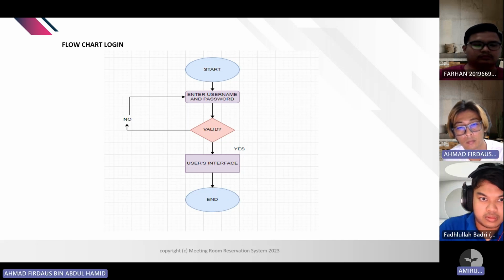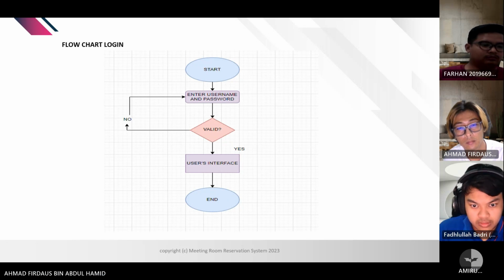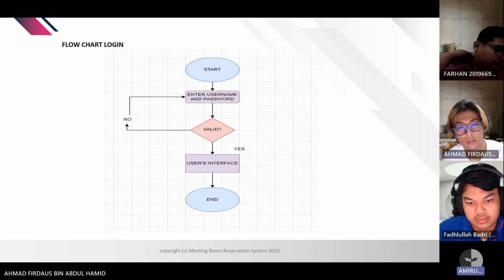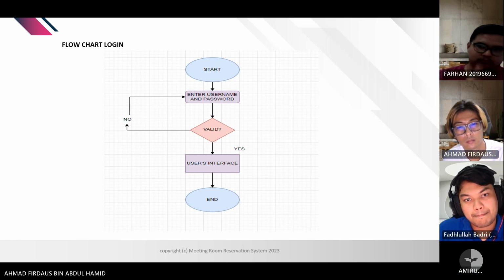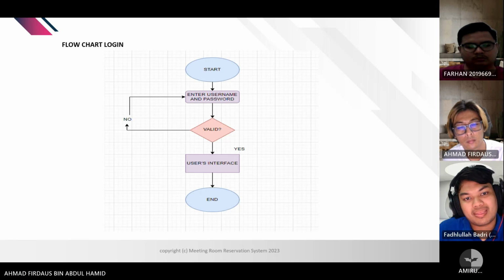This is the login flowchart. We have start, enter username and password. If it cannot, you will go back to enter username and password. And if it is true, we will go to the user interface. And then, next.